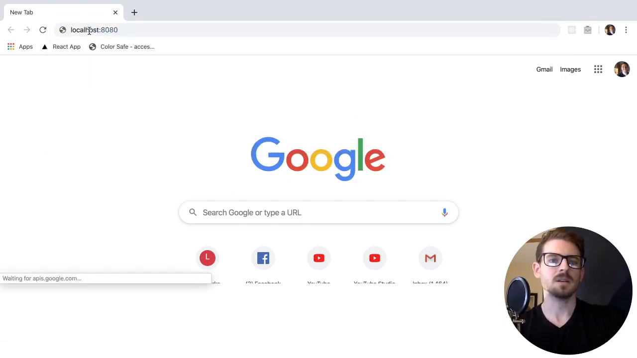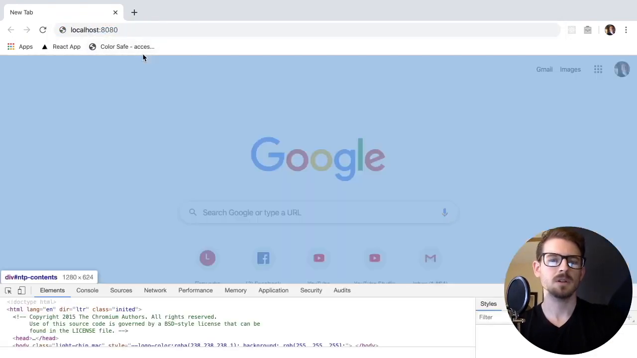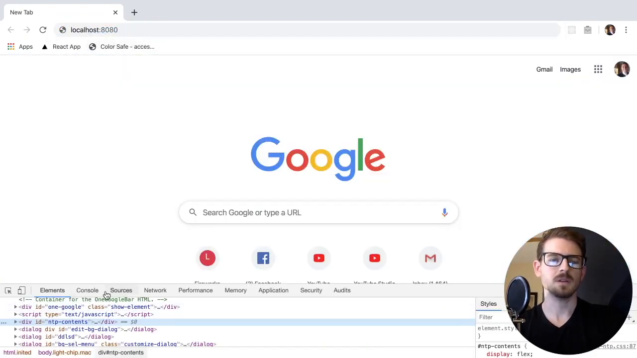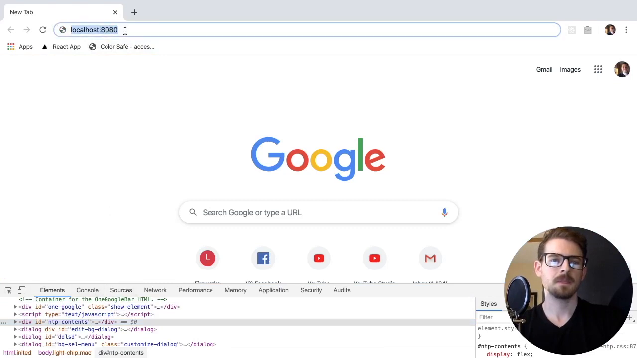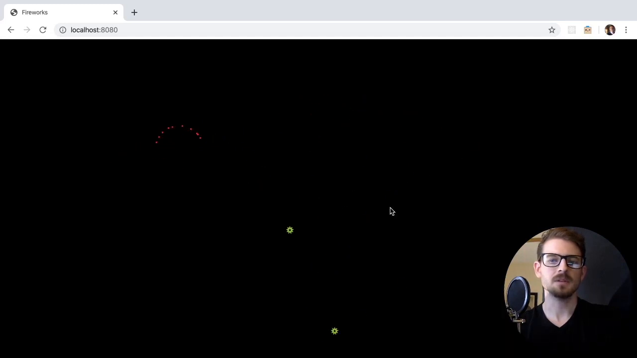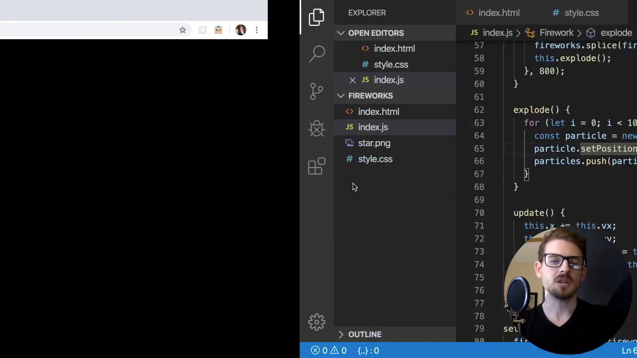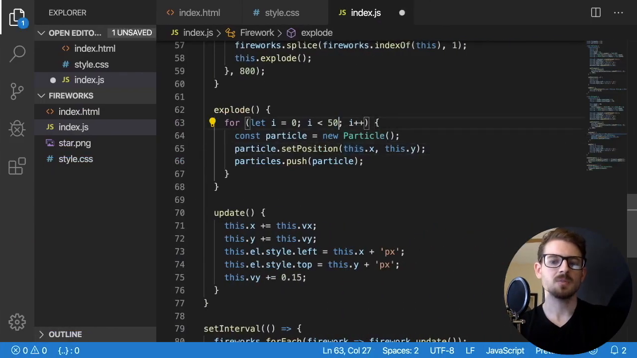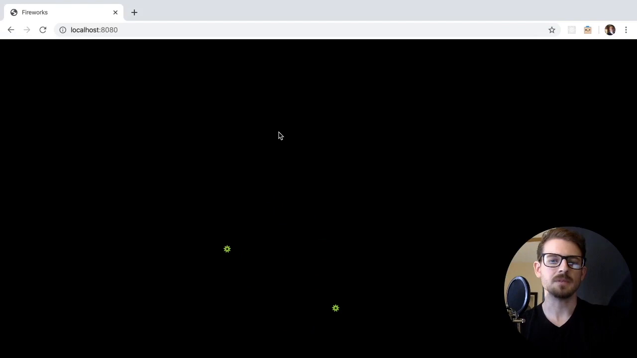All right, let's try this again. Please work. I don't want to debug stuff. I'm too lazy. Nice. Just close this. I don't think we need this up anymore. So now they go up and they explode in a random direction. Now the only difference is let's do more particles. Let's do like 50 and see what happens.